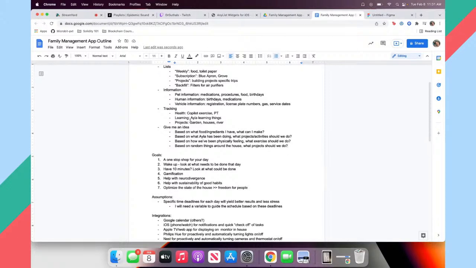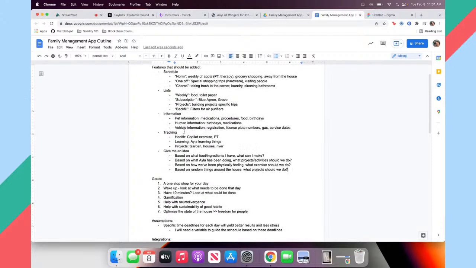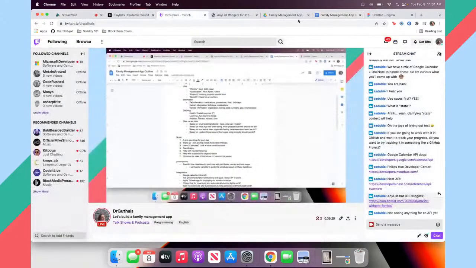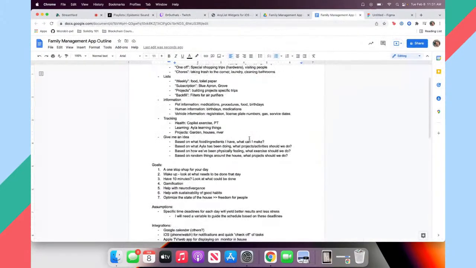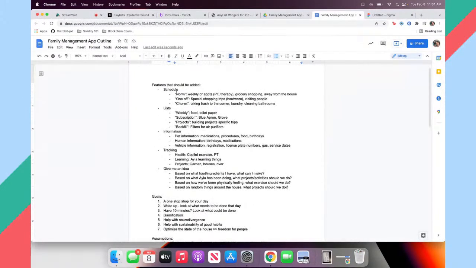Maybe also, it would be kind of cool too. This is getting way scope creep, but I was thinking like winding down activities, but let's leave that off for now. Okay, so a schedule, that seems fairly simple. Lists seem fairly simple.